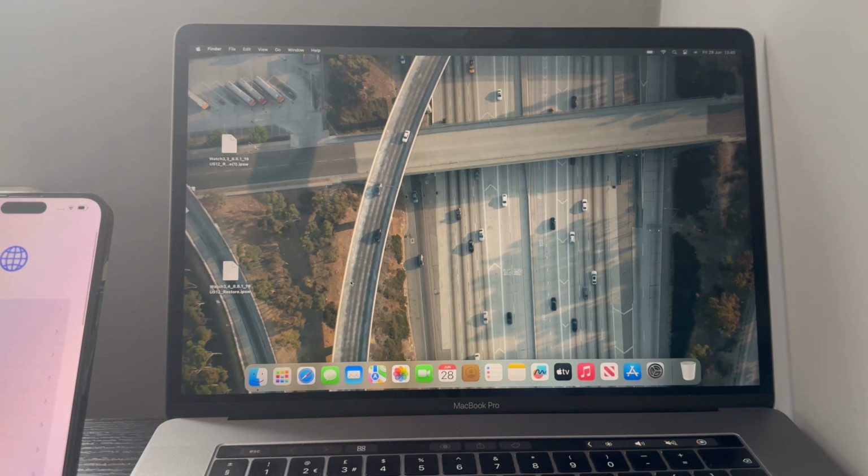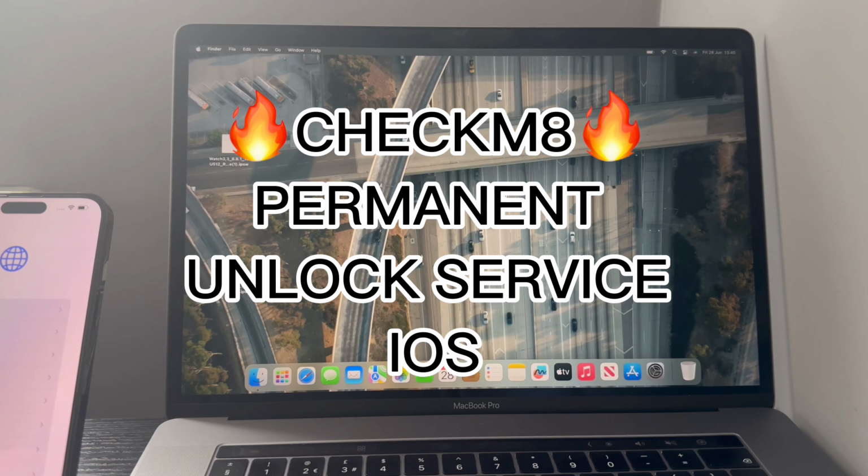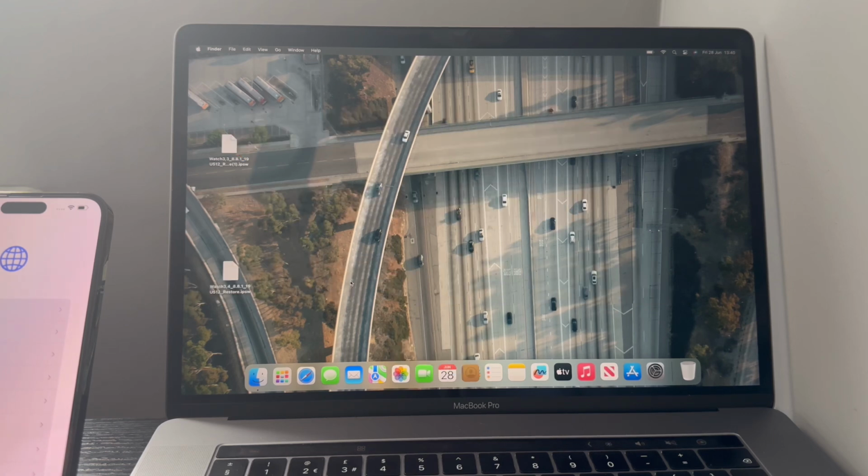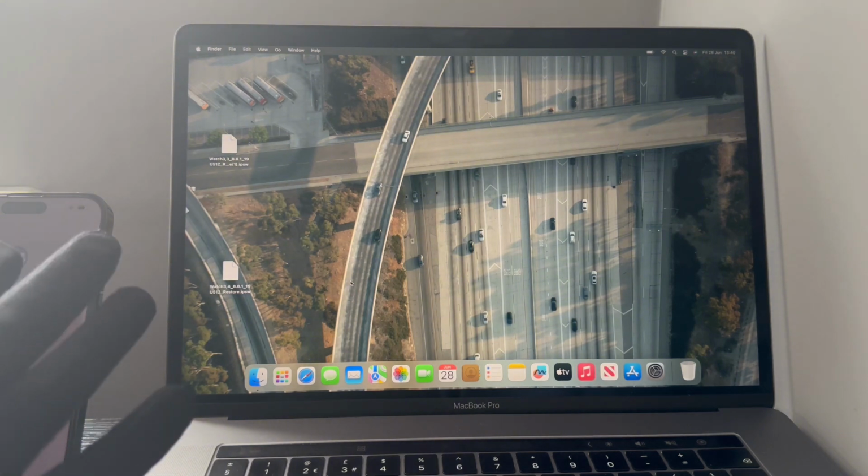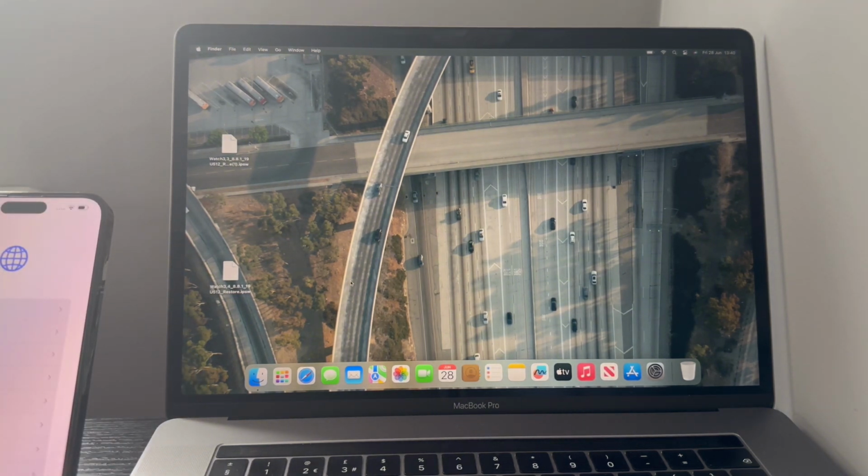Some real good content. I don't know if you've heard, but CHECKM8 have officially released the full removal service, a full unlock service, might I add, for MDM, remote management, iOS, iPadOS and iPod devices. Absolutely. So all iPhones, all iPads, Wi-Fi or cellular, and iPod touches that have remote management on. And I want to be clear, folks, this is not a bypass. It is a full unlock service.